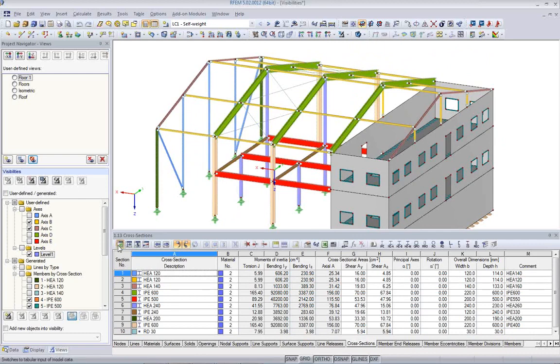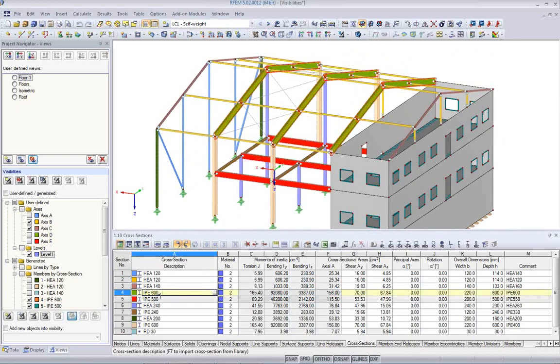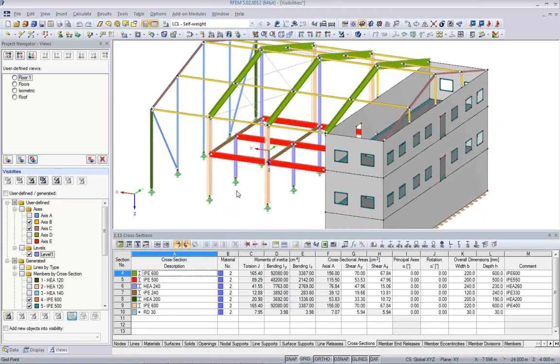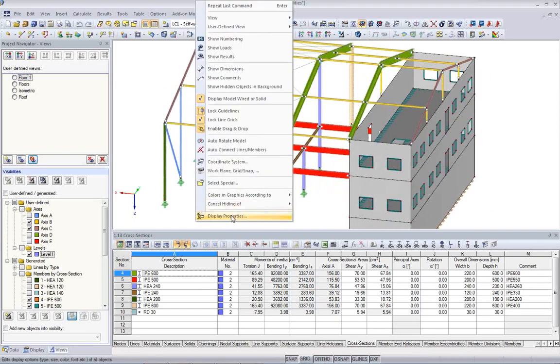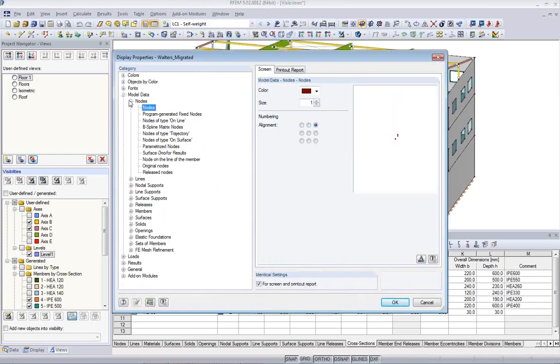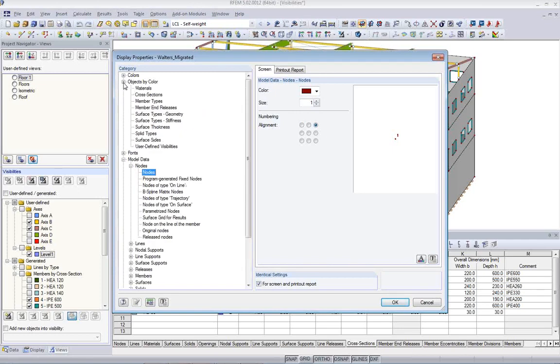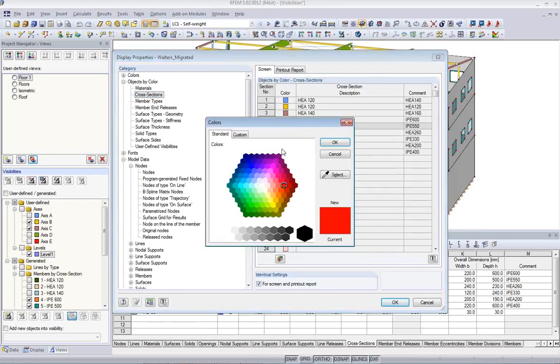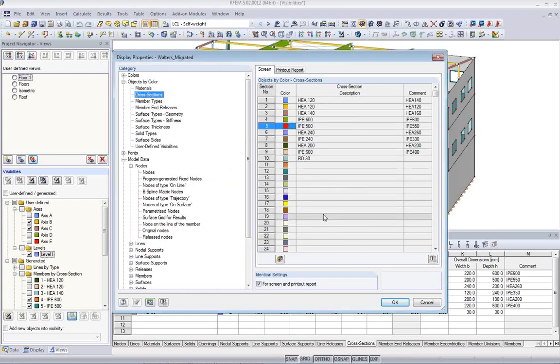You see in the cross section table that each cross section has a color, and red is, for example, IPE 500. So it's a very, very good way to check your structure. You can set up in the display properties the colors that you want to use for your model. You find here a category objects by color, and if you go to cross sections you can change the cross section color as you like. You can just double click on it and manipulate the color. This is also true for other types.